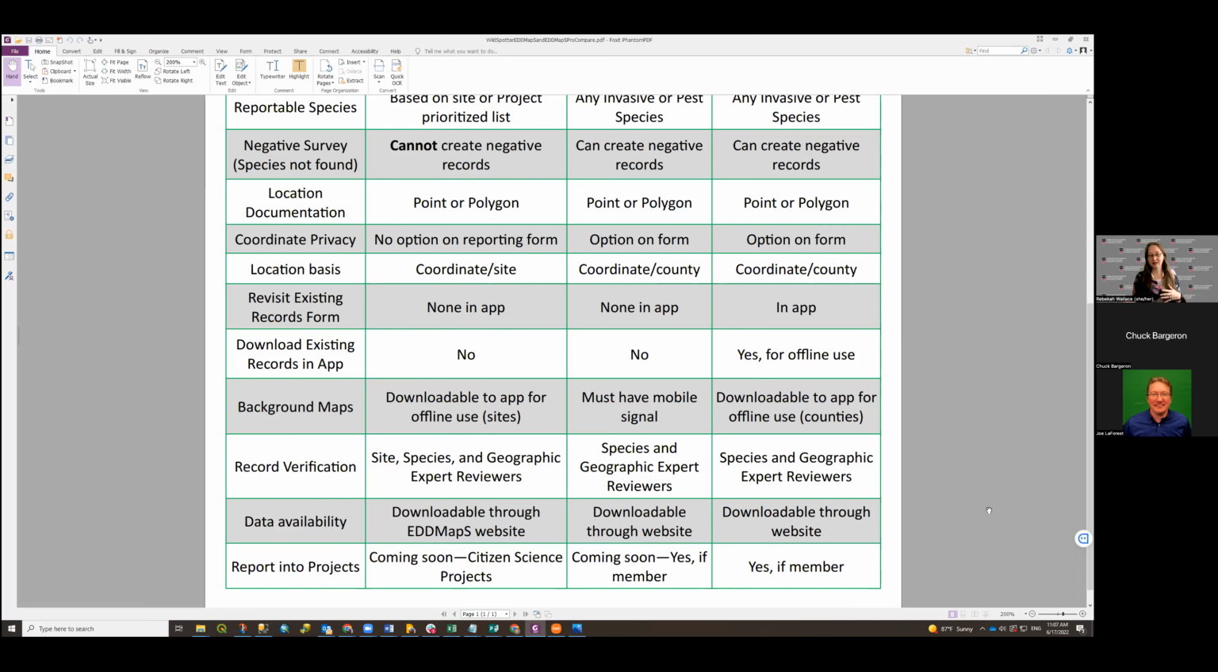All the data that you're contributing will be available through the EDDMapS website. So it kind of all comes back to the website in the end for having that data be publicly available or available to you for download and manipulation in other software.